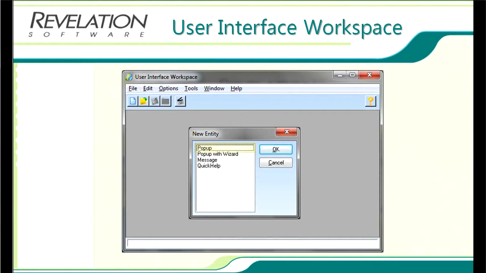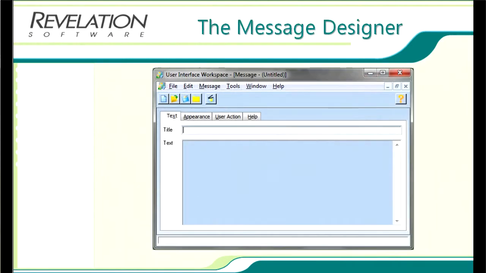We also have a message designer, and this is a GUI front end for the MSG function, and it's used to create message boxes that inform end users of error conditions, invalid inputs and other brief information. And we've also got the quick help designer, which is used to create special windows that display help text for end users. The message designer itself enables a developer to create messages for application users.